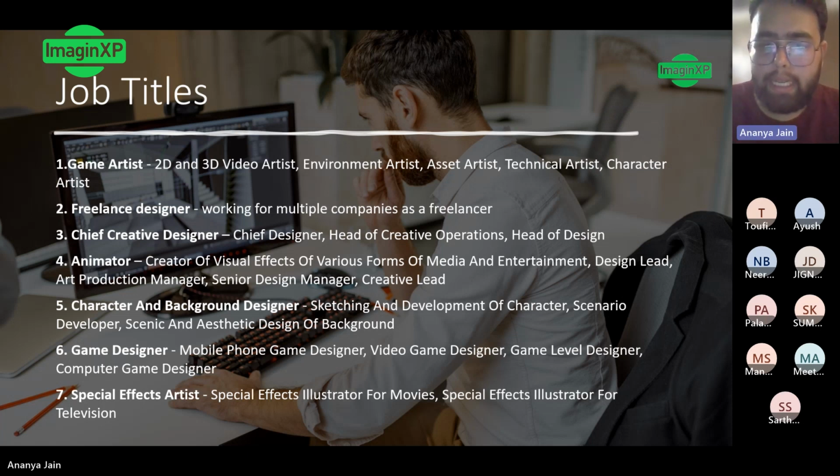Now let's talk about the job titles that students take up after learning this course or after graduating from this course. You can become a game artist. A game artist can also be a 2D game artist, or you can be a 3D artist as well. Environment artist, asset artist, technical artist, or a character artist are some people who are game artists. A broad category is game artist, and the subcategories are these environmental artists, asset artists, technical artists. We can discuss these things in depth, but let's skip this and let's move ahead.